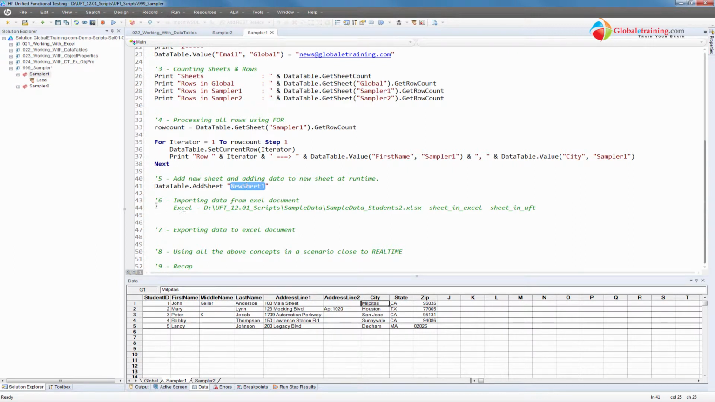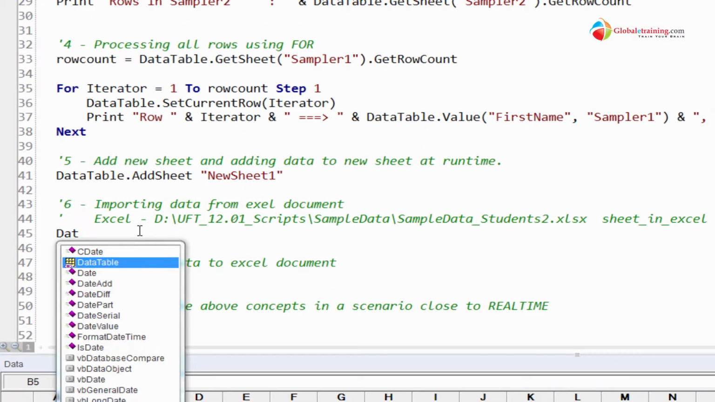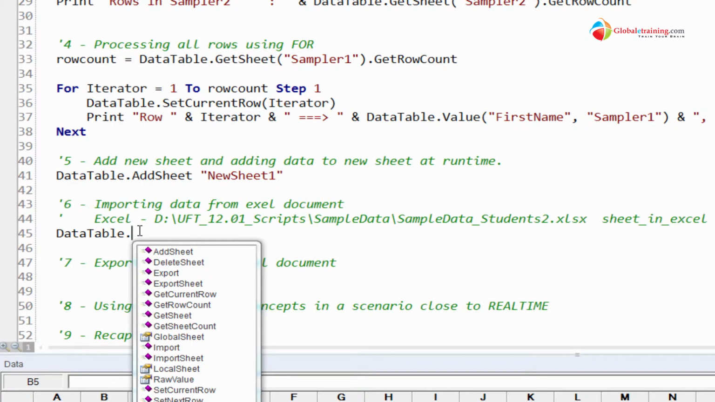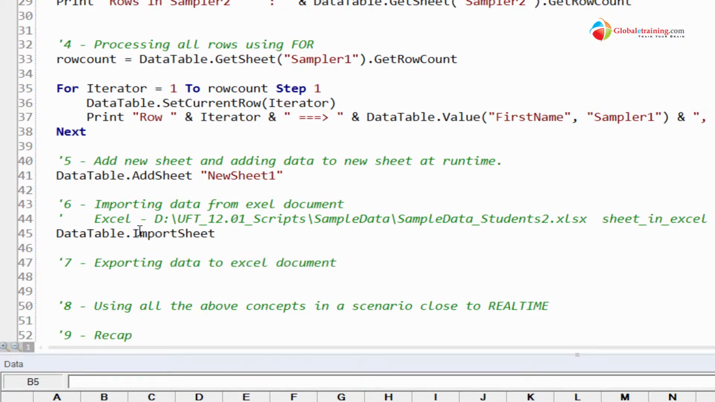So let's add some data into this. In the next step, step 6 here, we'll import the data from a specific spreadsheet and dump it into this new sheet that we just added. Again, this whole thing happens during the runtime. You cannot see it in the design time because it's happening in the runtime, since it's a line of code. So in order to import, again, same thing, DataTable dot, as you might have already guessed, Import, and we want to import a specific sheet.